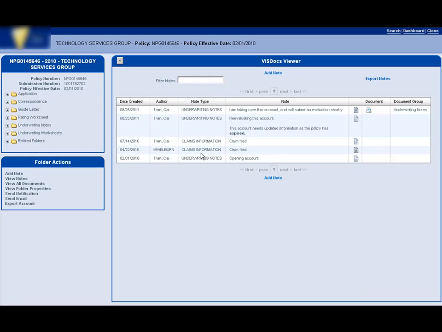While our first underwriter claimed that he would take over the account, he was really delegating to the second underwriter. So what I'm going to do now is add a note saying that I'm taking over the account.